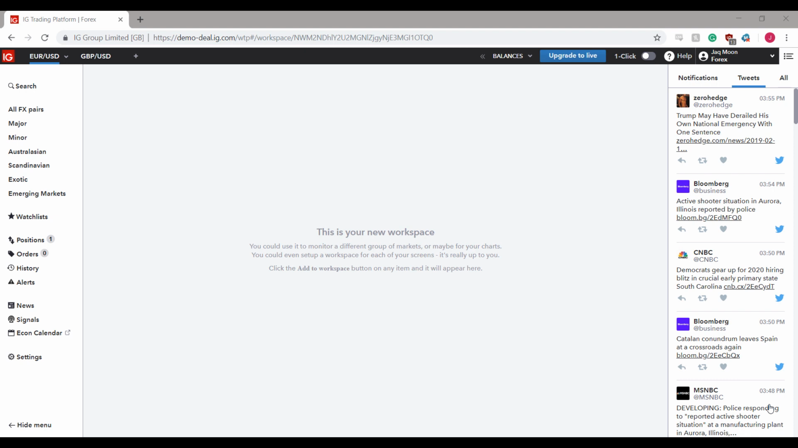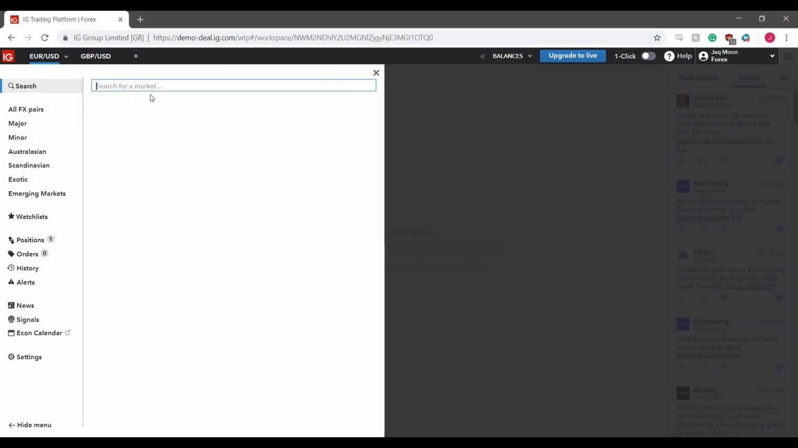Now, there are a couple different methods on how to actually access your order tickets on this platform, so I'll be diving into each of those in depth. The first one I'd like to show off is through the search button here in the top left corner. If you do click on search, you gain access to manually input whatever instrument you'd like to search for.